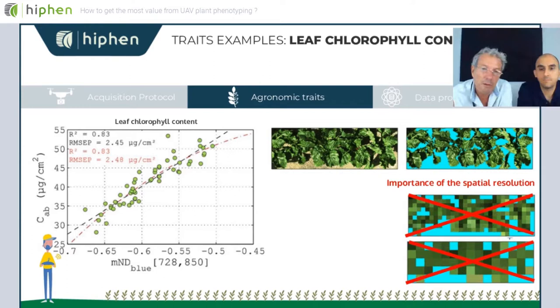And for that, actually, the approach that we developed is to get a high resolution image in different channels with a multispectral camera. And then we try to segment the image to make a distinction between the green pixels and the background pixels, and then just focus on the green pixels. So of course, for that, we need a high enough spatial resolution. So in this case, you can see that if the spatial resolution is too degraded, it will be difficult to get pure green pixels, and then you will decrease the accuracy of the estimates of the chlorophyll content.